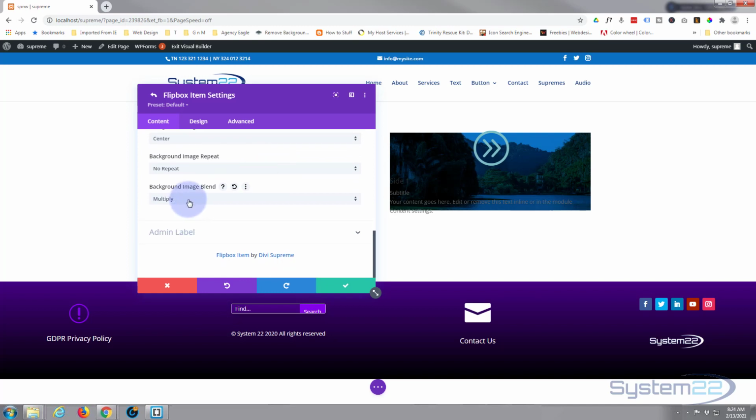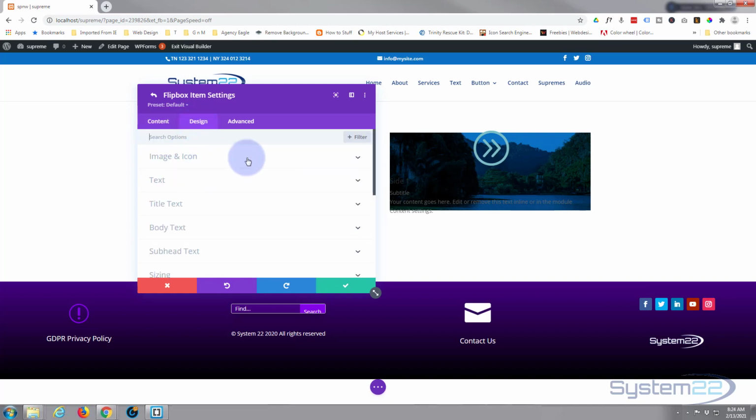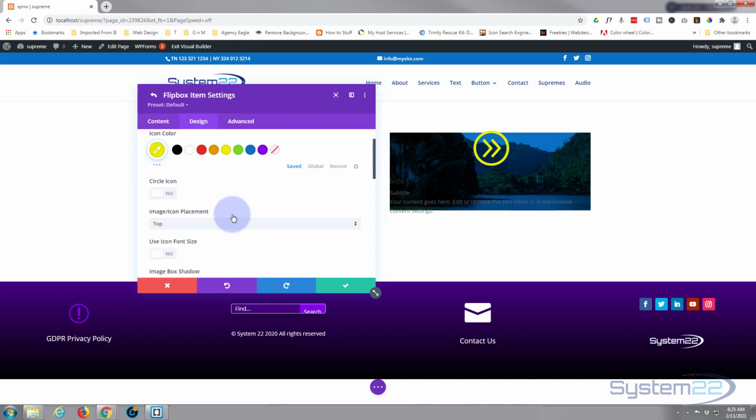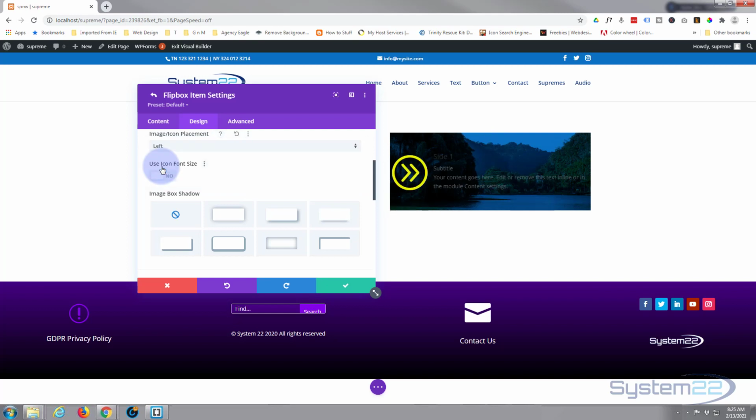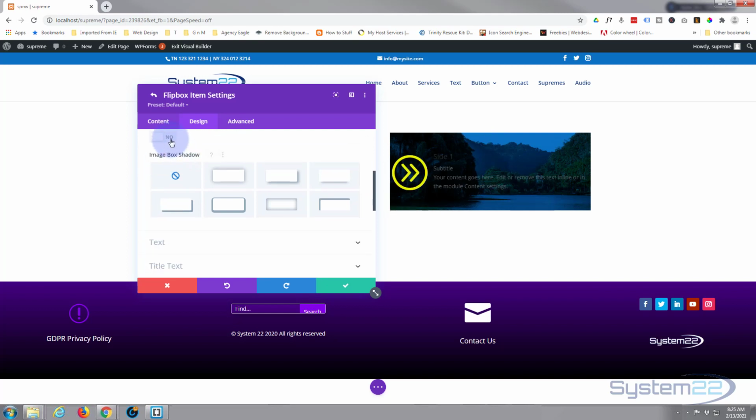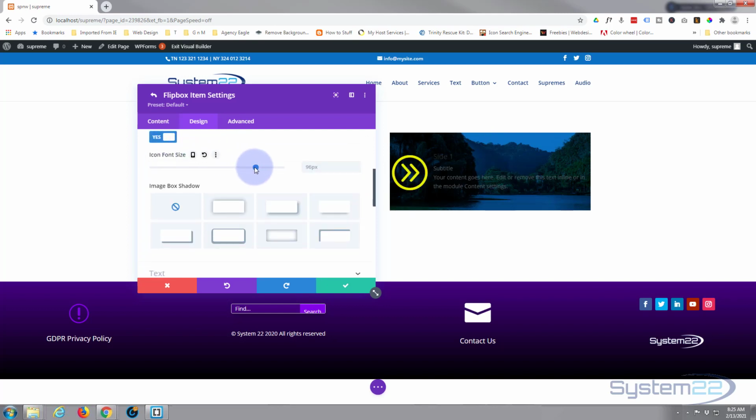Okay, let's move on to our design tab, image and icon, icon color. It's going to stand out pretty well. You can circle the icon if you want to. I'm going to leave mine just as it is. Put it top or left if you prefer, so it's on the left of the text there. And you can use icon font size if you want to shrink it down or grow it a little bit.